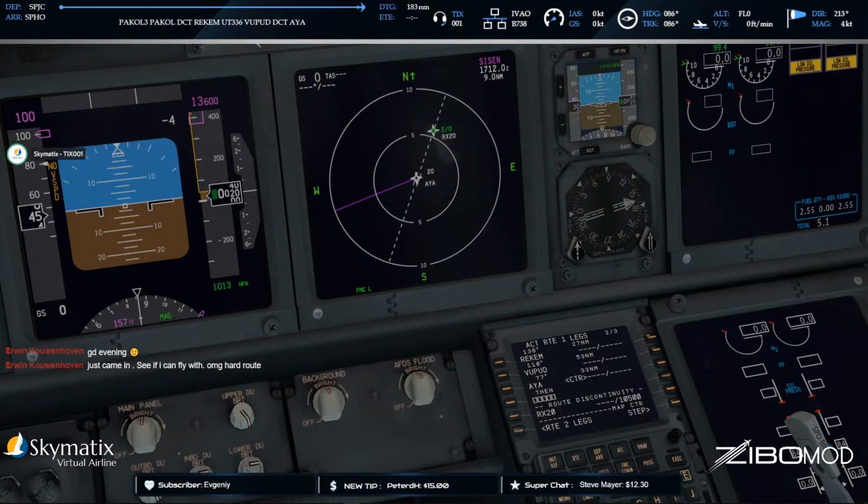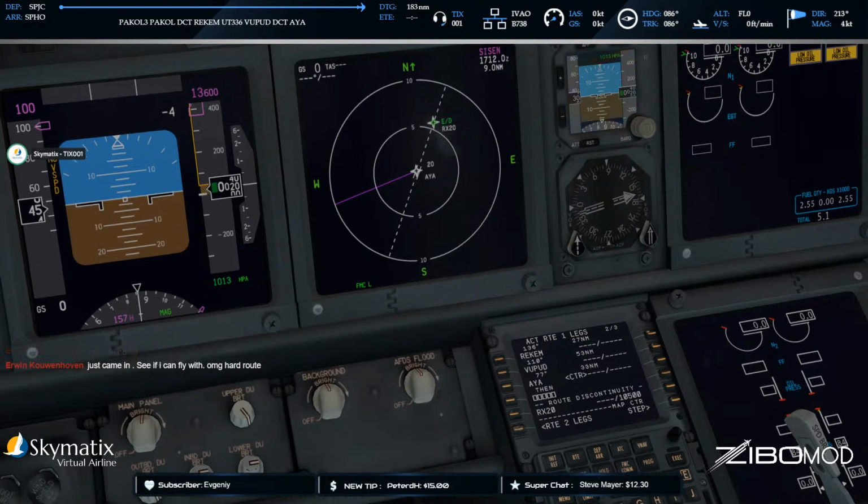Owen, I'm not flying for the VA right now because I've already done this leg. I don't want to go mess it up at this point in time. You are more than welcome to fly with. I'm not on IVO because of everything that I need to do and show you, but you're more than welcome to join in.